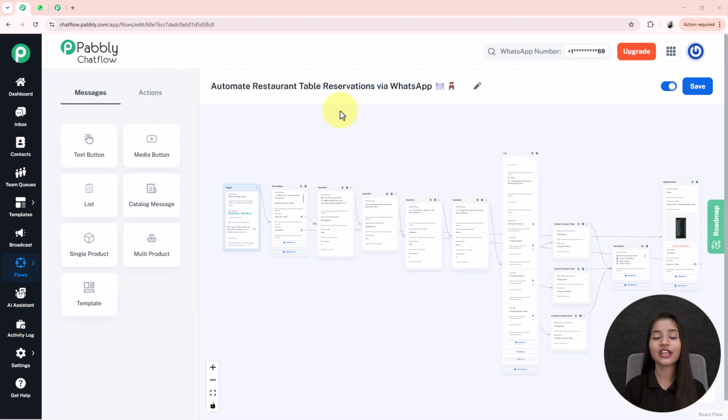So right over here is the automated WhatsApp chatbot that we are going to create in this video. This will handle table reservations in your restaurant without you doing any manual effort. But before moving forward, I'll give you a quick overview of how this bot will work and how this bot will respond to your users instantly.